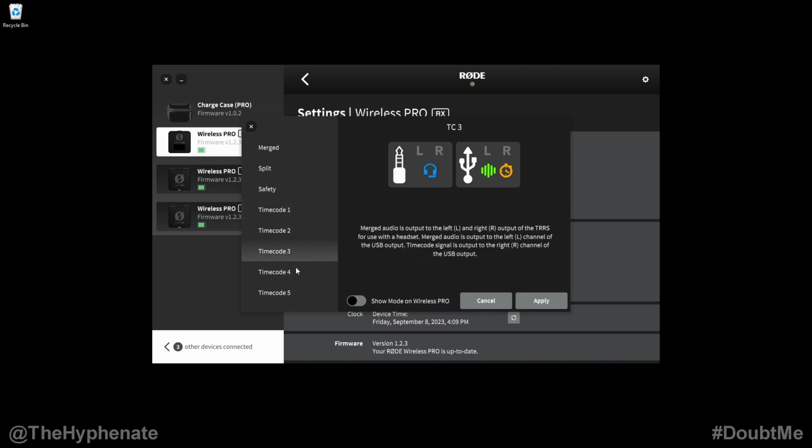I'm not gonna go over all those. You can look at whatever you prefer, but I tend to use timecode 1, which will merge the left and right transmitters to the left, and the right channel will have timecode. Each of these timecode modes can actually be turned on to show in the receiver menu system, and all you have to do is choose the timecode mode that you want, or all of them. And right here where it says show mode on Wireless Pro, go ahead and check that, and then click apply.